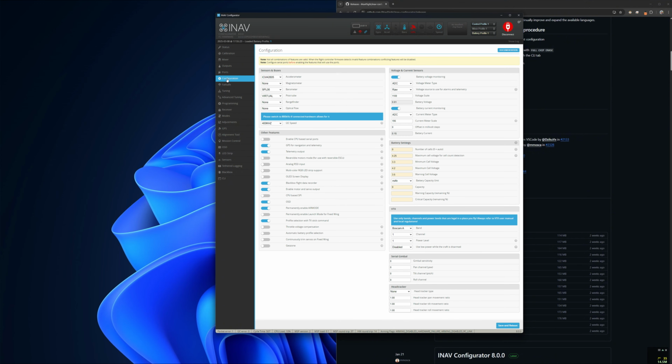Here, there's a few things that I change, and that is the continuous trim servos on fixed wing. That'll just continuously trim the servos, so we should be flying nice and level depending on the conditions. And I permanently enable launch mode for fixed wing. So the moment you arm the craft after you have a GPS lock and everything, you will be in launch mode, and I'll talk about that a little bit later on. But those are the two settings I like to have enabled.